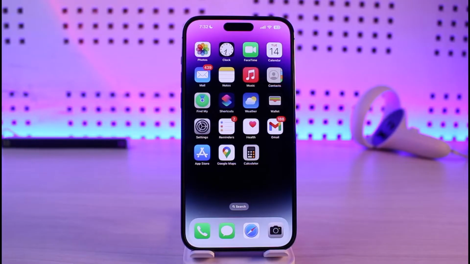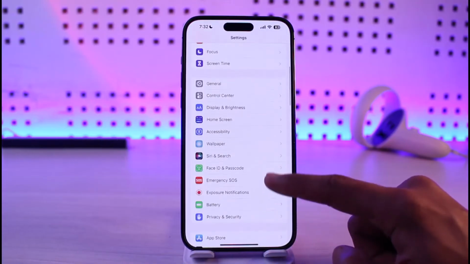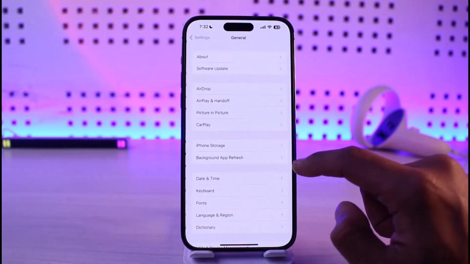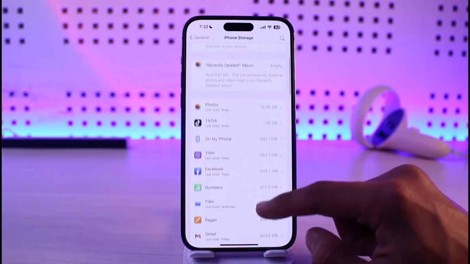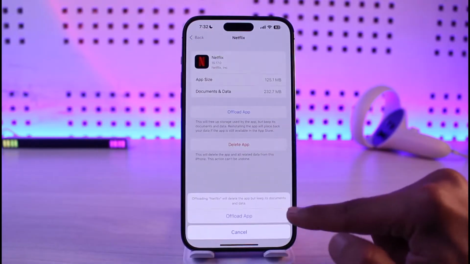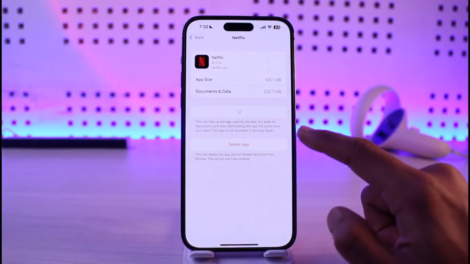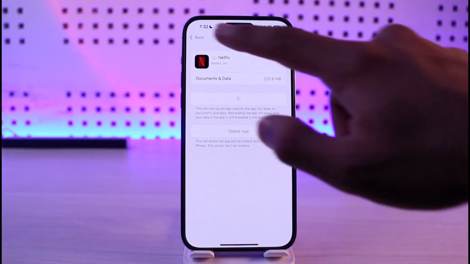So in order to solve all these problems, to get started with the application issue, you want to go ahead and simply open up settings, and once you open up settings, you want to go to general. Once you go to general, go to iPhone storage, and then over here you simply want to look for an application called Netflix, and then tap on the offload app button, tap on offload from the bottom, and then tap on the reinstall button again over here in order to offload and then reinstall the Netflix application.